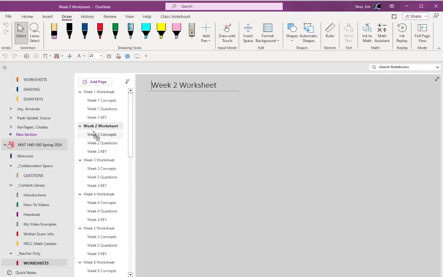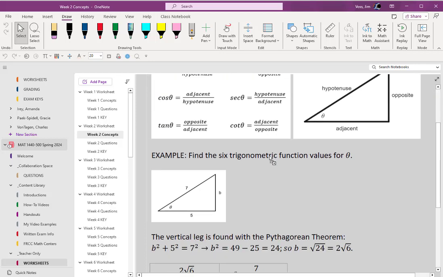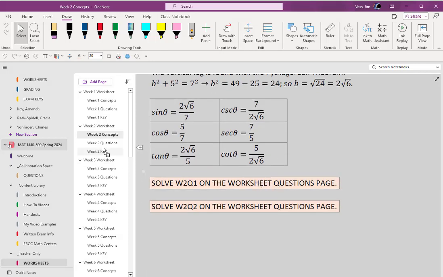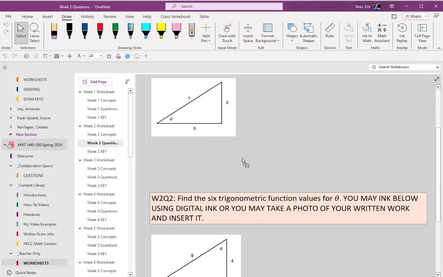So let's go to week 2. So here are the concepts in week 2. There's 2 questions for you to answer. Here are the 2 questions. You can ink in here, or you can be clever and ink somewhere else and then take a snip of it. Or you can do work on a piece of white paper if you want, and then take a photo with your phone and drop it right in.